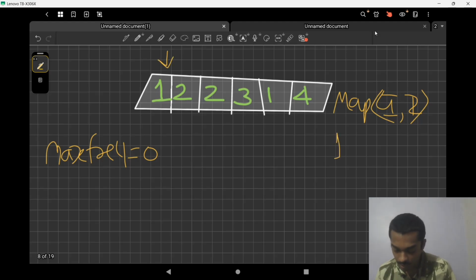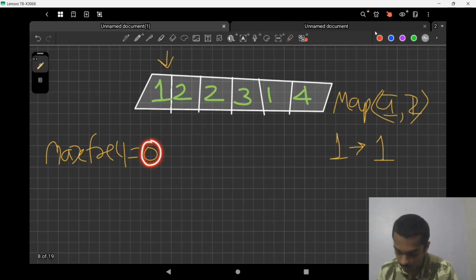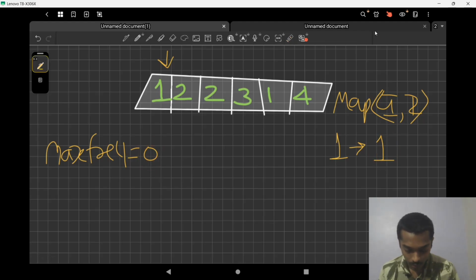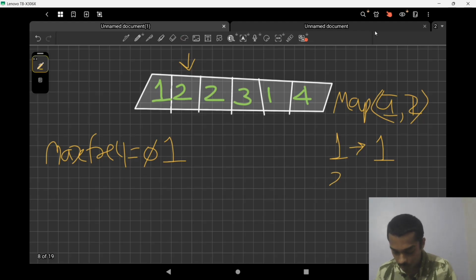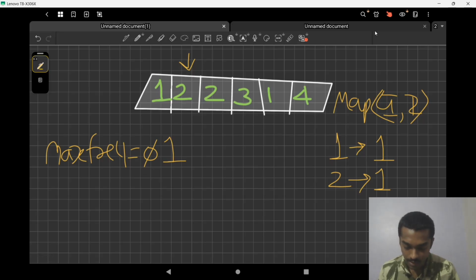We are traversing our array. 1 has not appeared, so we can just write 1. It appears one time, and our maximum frequency is 0 and 1 is greater, so we can update our maximum frequency. Now move on to the next element, 2. 2 is not in the map, so just put 2 with 1. 2 appears one time, and our maximum frequency is still 1.